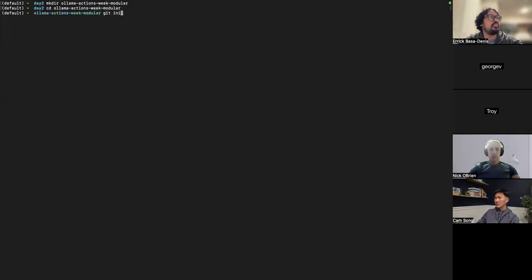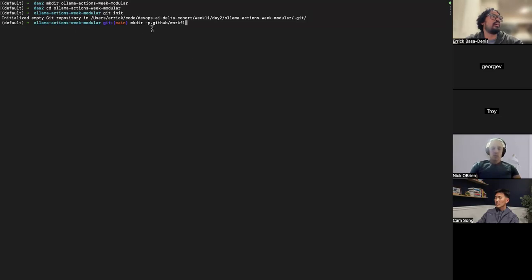We will initialize git. And then we will go ahead and create our .github workflows directory. So we'll just run mkdir -p. This flag stands for parents, so it just creates all the parent directories. Because if you didn't add that p flag, it would just try to create the workflows directory within the .github, but there's no .github right now, so it'll give you an error. We can actually demonstrate that.